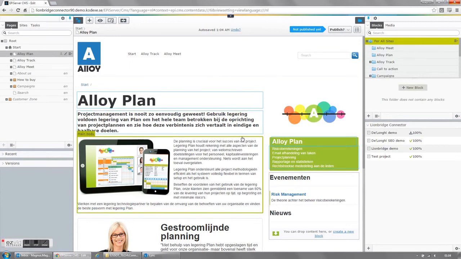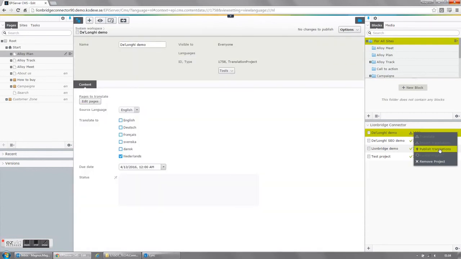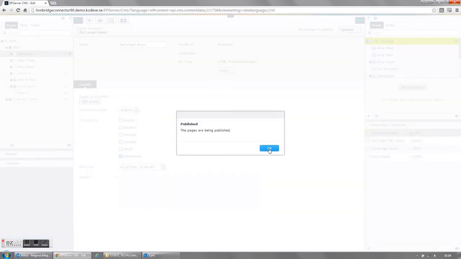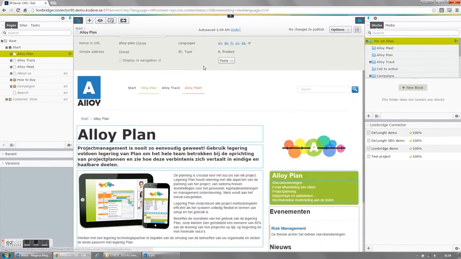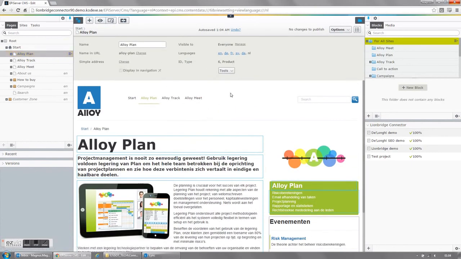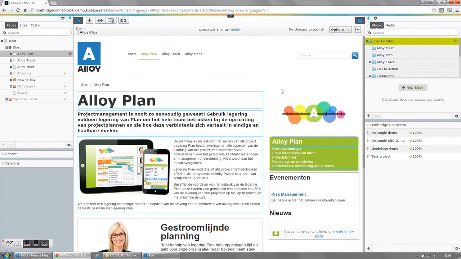Once you are happy with all the translations, you can then publish the page. You can publish the whole project at once by clicking the project and selecting Publish Translations. And that's a full round trip of a translation project using the connector. As you can see, the page is now published, and you're good to go.